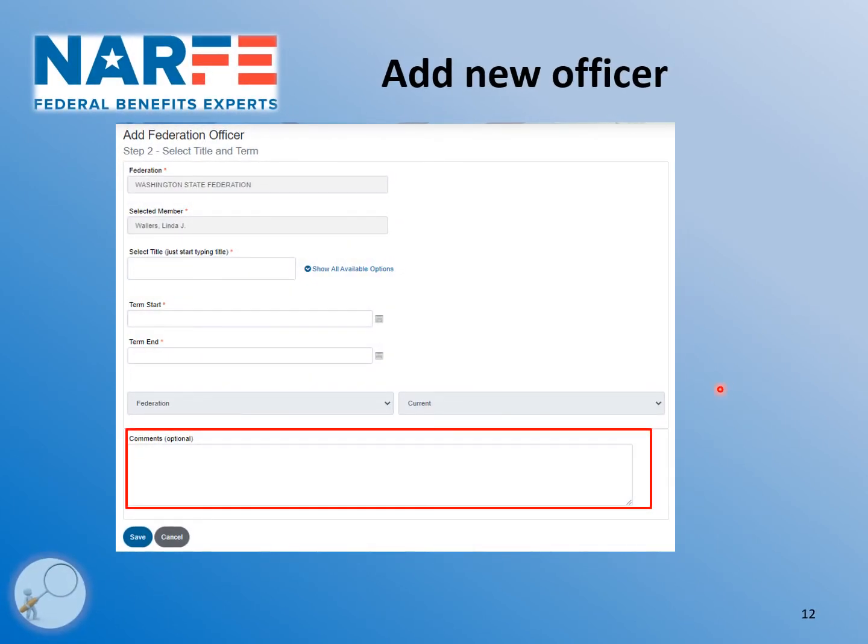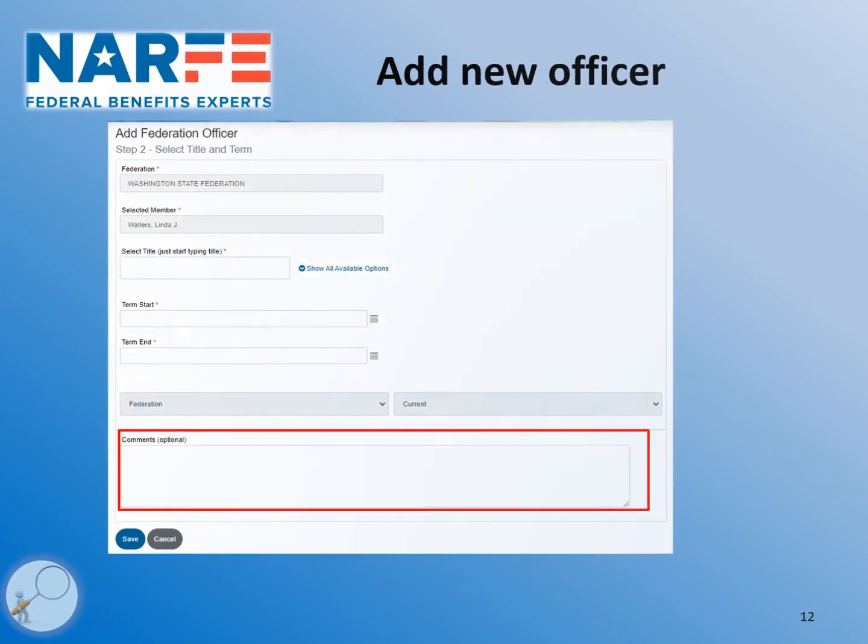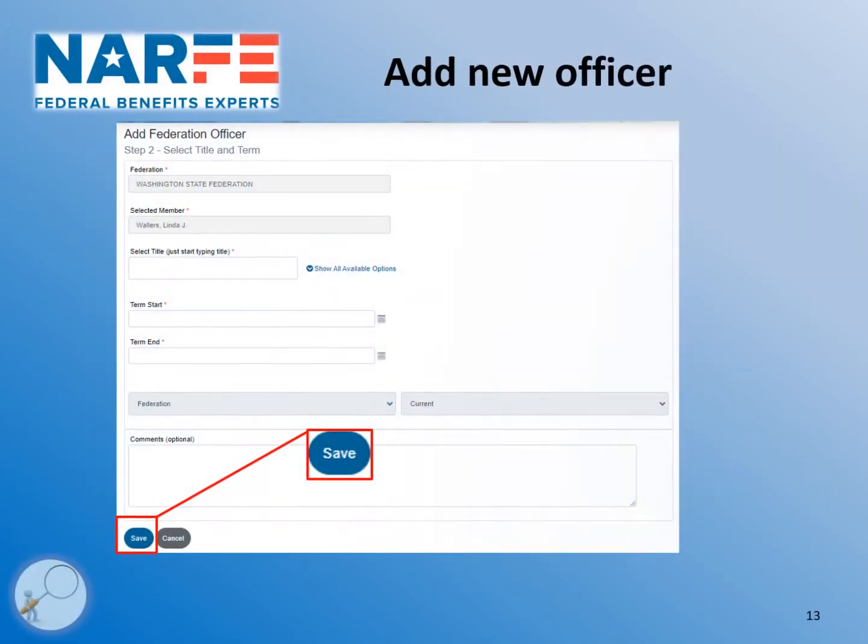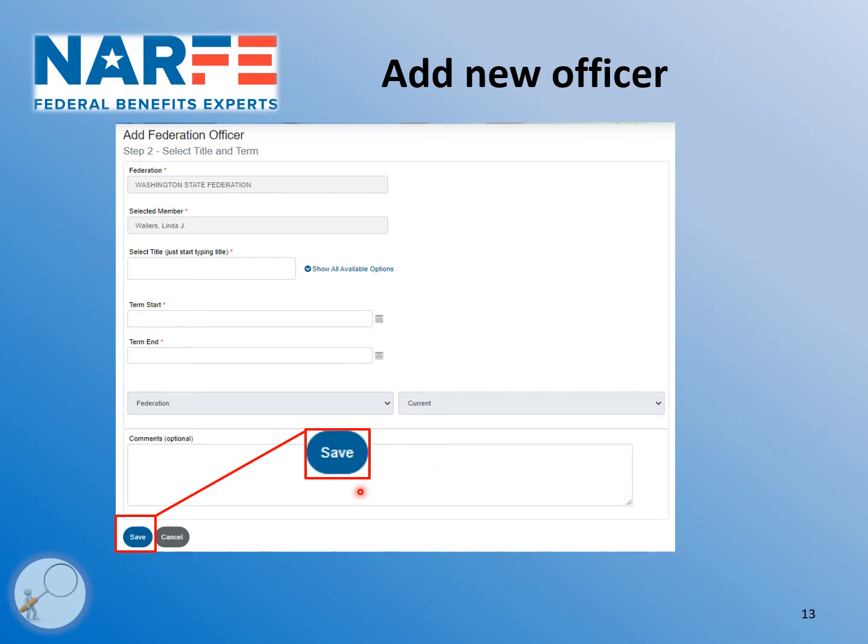You can also add a note about the addition of this new officer or change to the officer in the comments box. I usually add election information or a previous office holder stepped down, moved, or passed away. Something to indicate why this person is taking this position, especially if it is taken out of the cycle of the election. When this is completed, go down to the Save button and save your work.